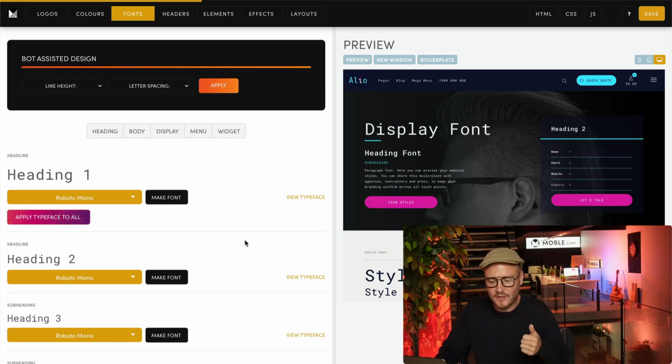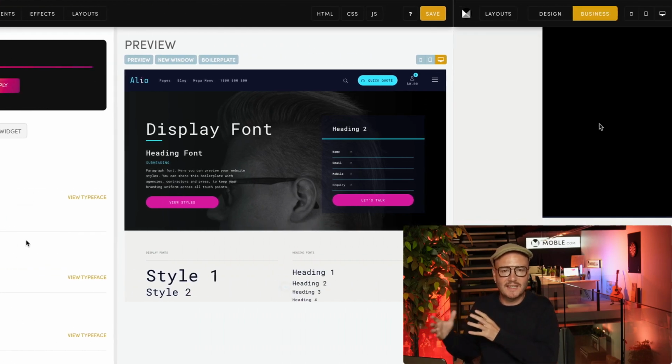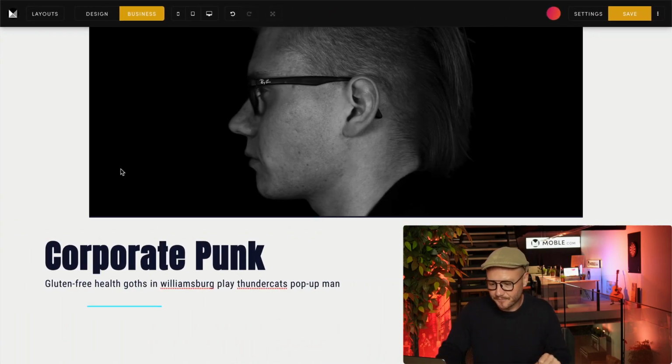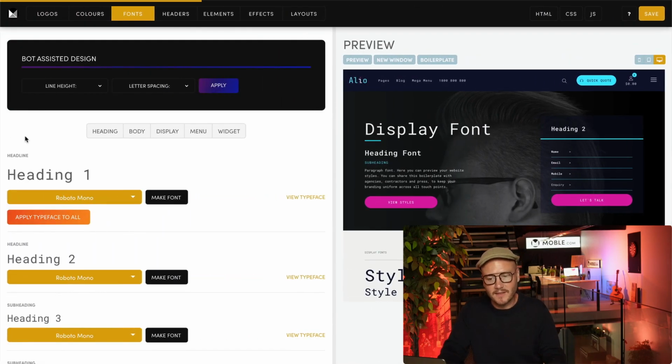Choose your first typeface. Now, if you remember from the onboarding earlier, I said when you're choosing your heading, choose a conservative one. And then for your more display ones, choose a more poppy one. Well, you've just seen that in the editor, where we can have heading 1, and we can make it in this heading 1, or we can give it another style and make it a bit more poppy. That's pretty cool, right?